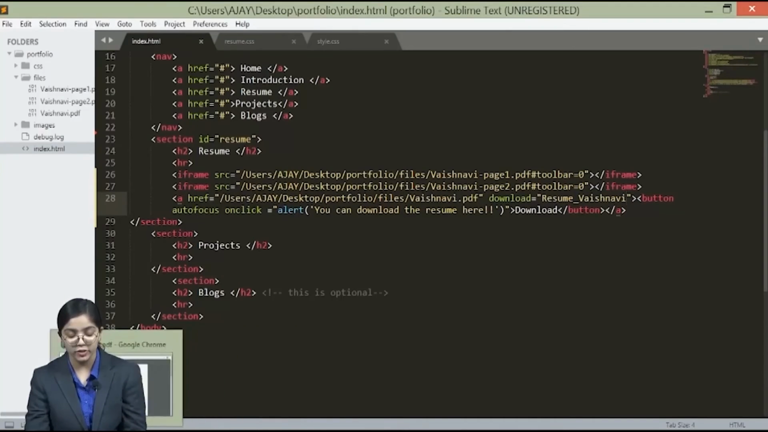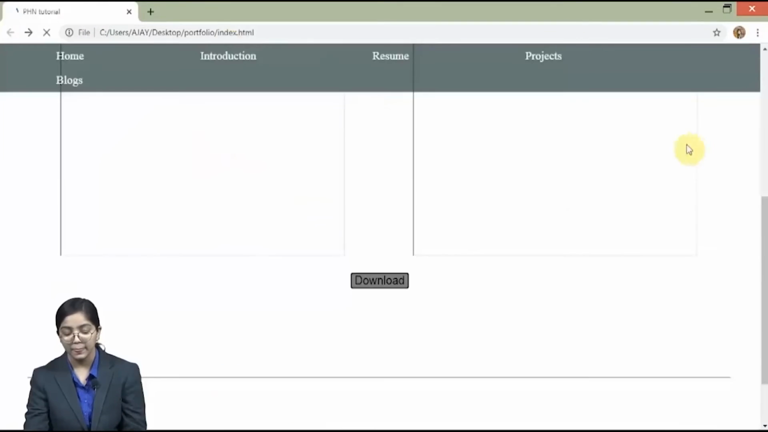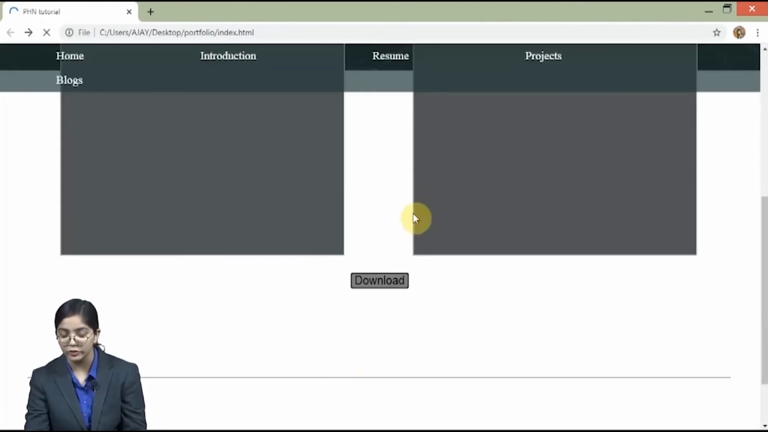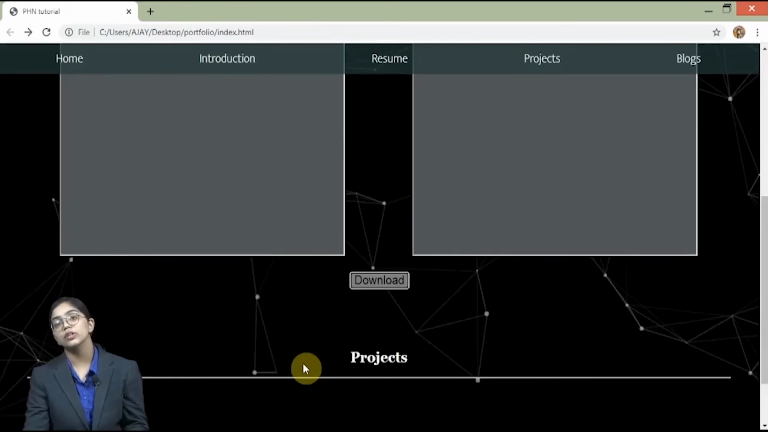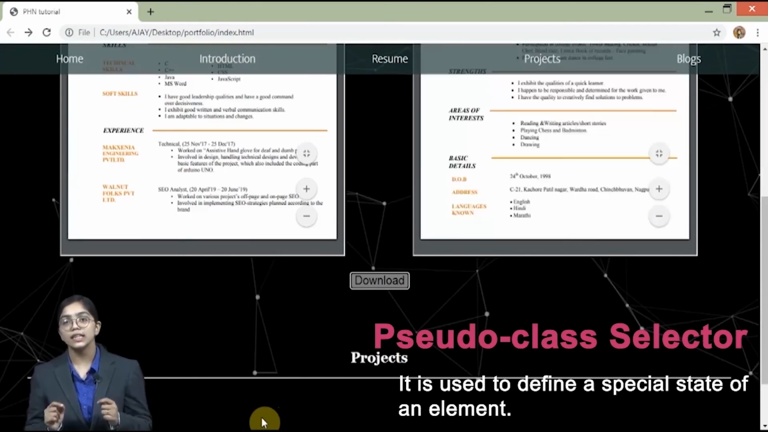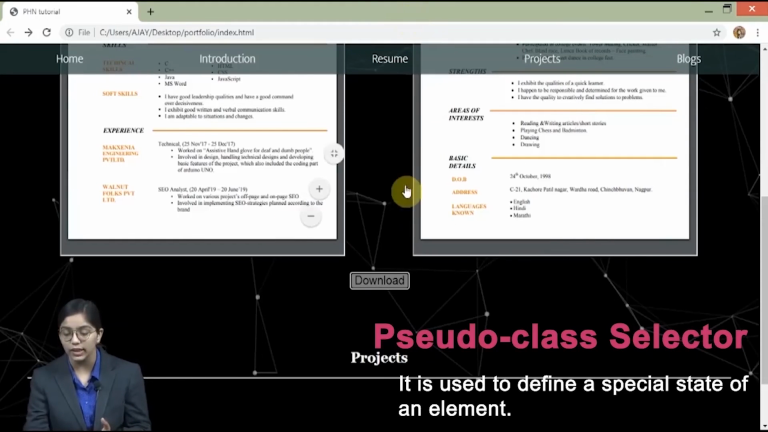So let's just refresh it. Okay, let's just take this back and refresh it. So you can see automatically my download button has come in autofocus. Now here we are going to learn about one more thing, the pseudo class selectors. Now the pseudo class selectors are basically the little things which we think about an element. Things like whenever I hover my mouse over a particular thing, how should it react? All these things can be animated, can be given styling using the pseudo class selector.